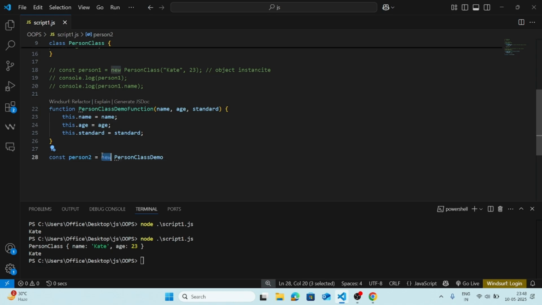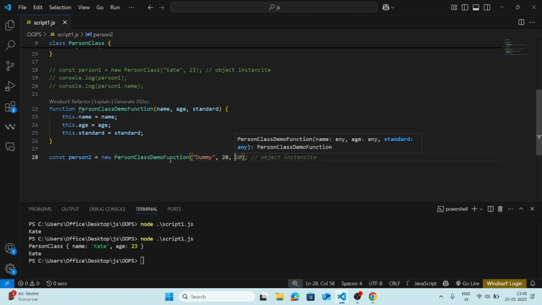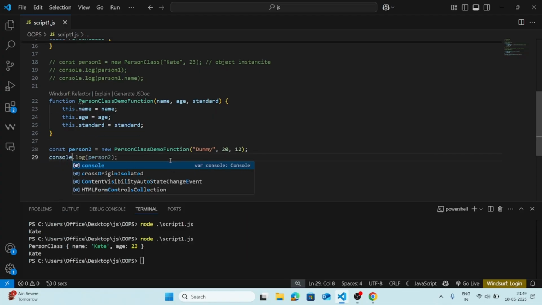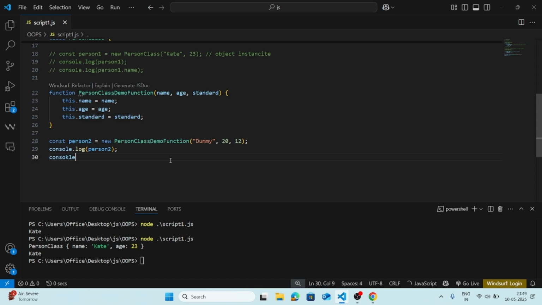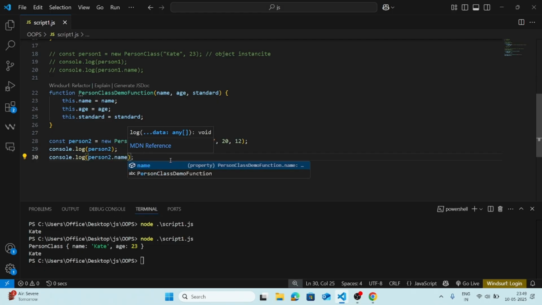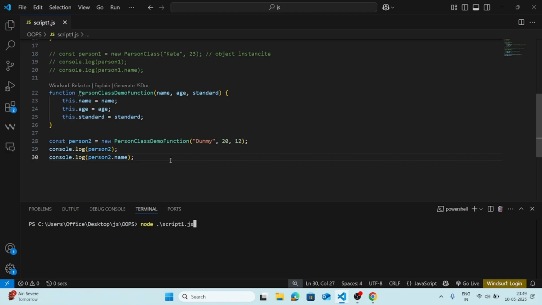If we use new and capitalized names, then you will know that this is a function constructor. Again we will pass not Kate right now but something else, dummy, and age 22, not 22, basically 20, and of course 12th standard. Now let's console log person2, and one more thing, we will also console log person2 dot name. Let's see what it gives us. First let's clear the screen, and now node 1.js.